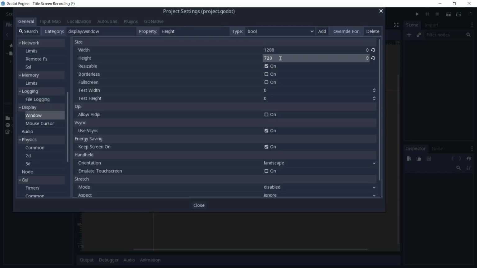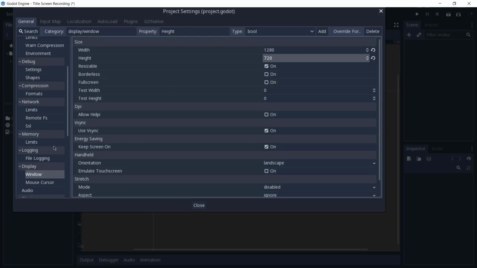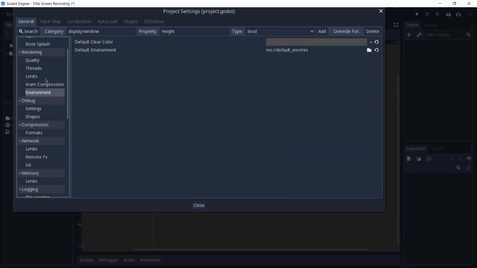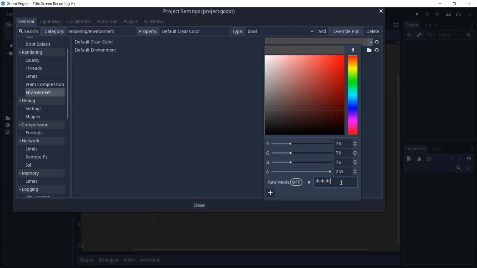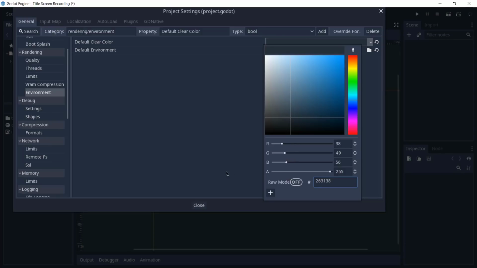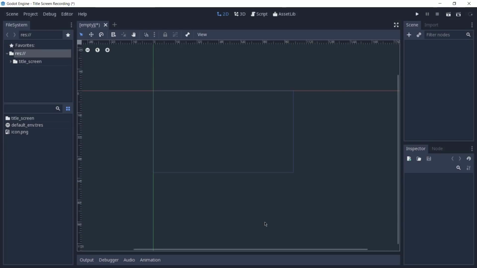We're also going to change the background color of the game, so go up and find Environment under Rendering, click on the default clear color, and I'm going to change it to 26, 31, 38. Don't forget to press enter. And now we have a nice gray-blue as our background color.